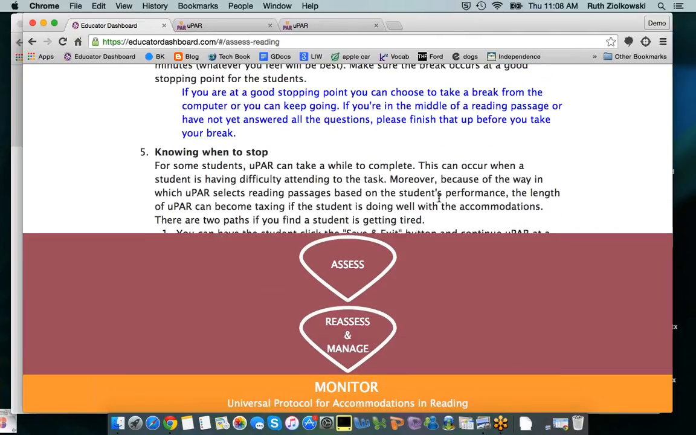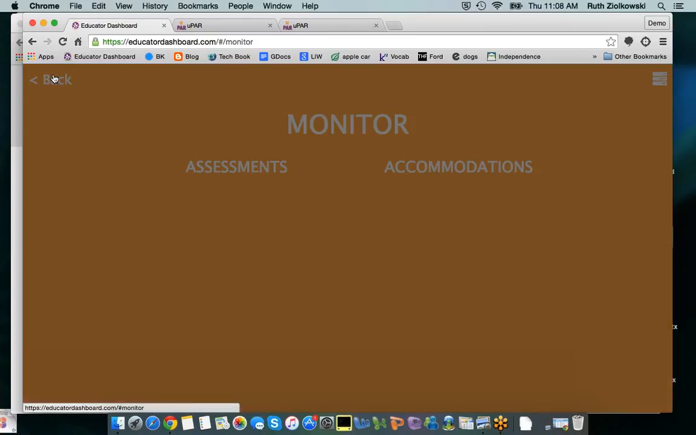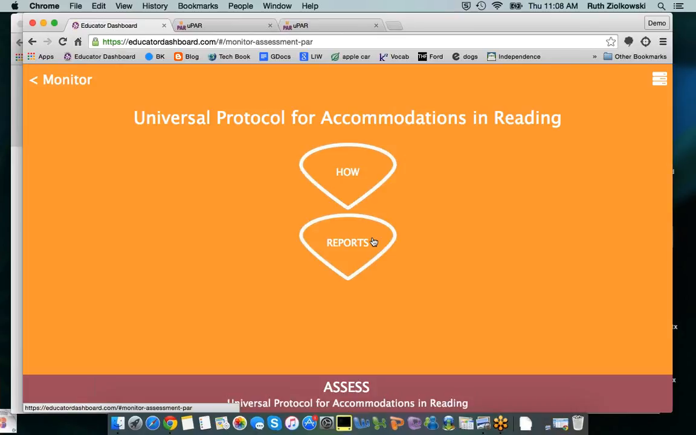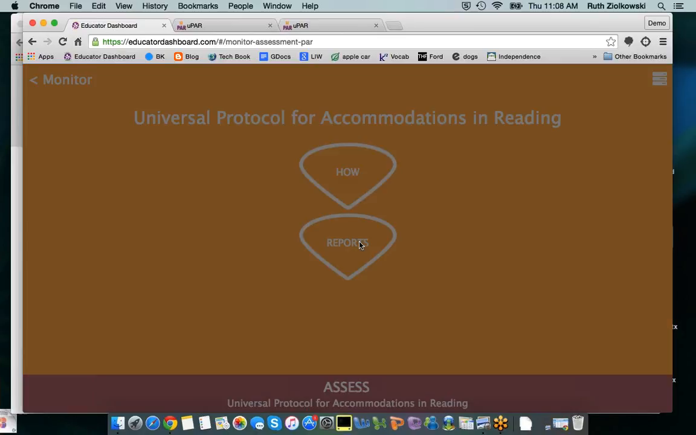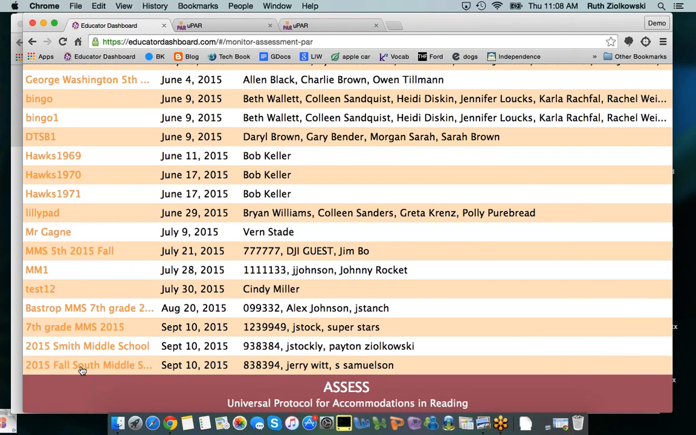So now let's go in and look at the data. Once you get the test going and the students are kind of setting up, you can actually go into monitor. You can get there at this point by clicking on that orange band. Or again, if I'm back at my main screen, I just click on the orange band monitor here. And I would go to reports. At this point, it's going to show us our reports. You remember I just set up this fall Smith.